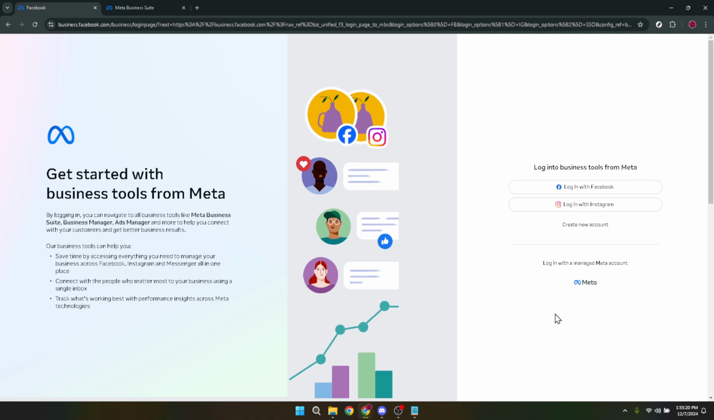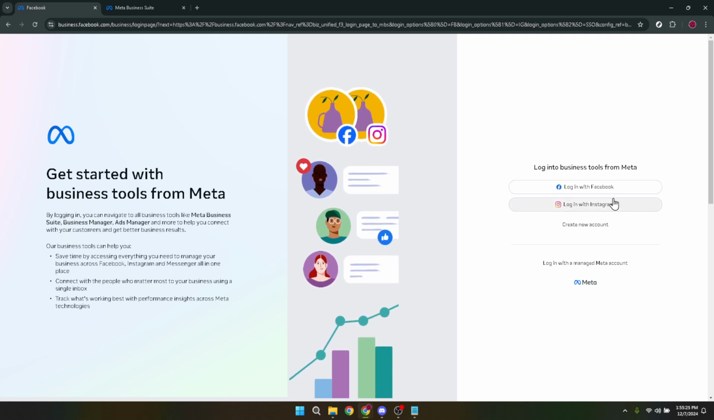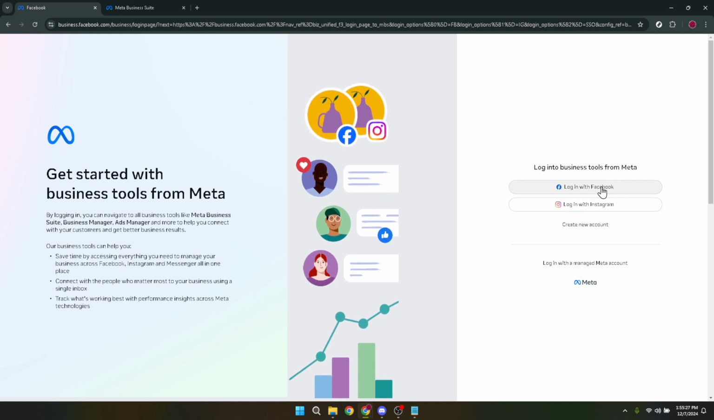First things first, head over to Facebook Business Manager. This is your command center for everything related to Facebook ads. If you haven't yet set up your Business Manager, you'll need to do that first. It's a straightforward process that Facebook guides you through.